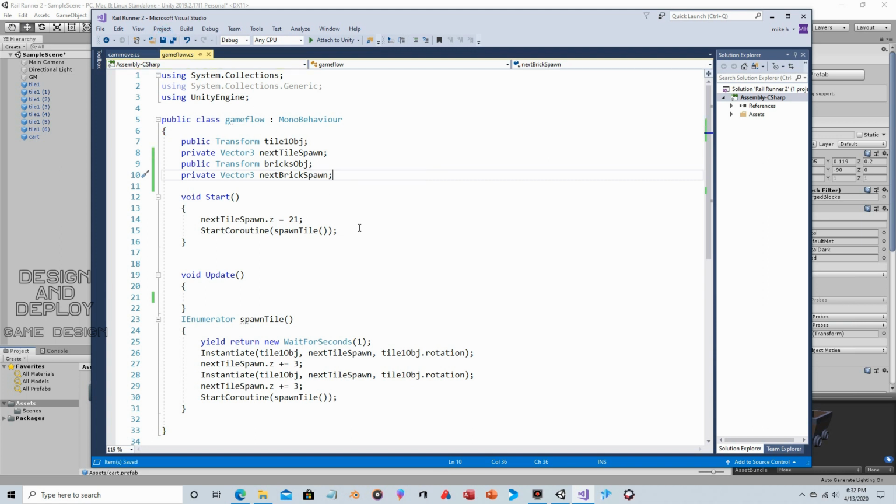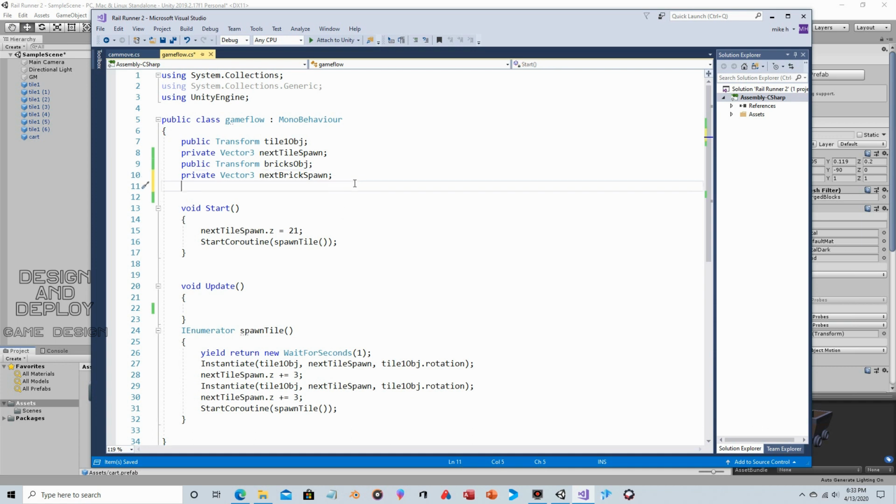So now what we need is a random number. So what we can do, we're going to create, let's do private. Let's do an int, and the name will be rand x because we're making a random number for x.